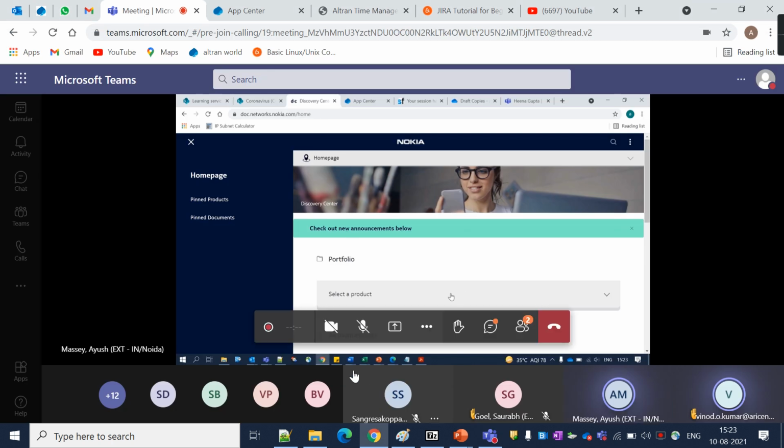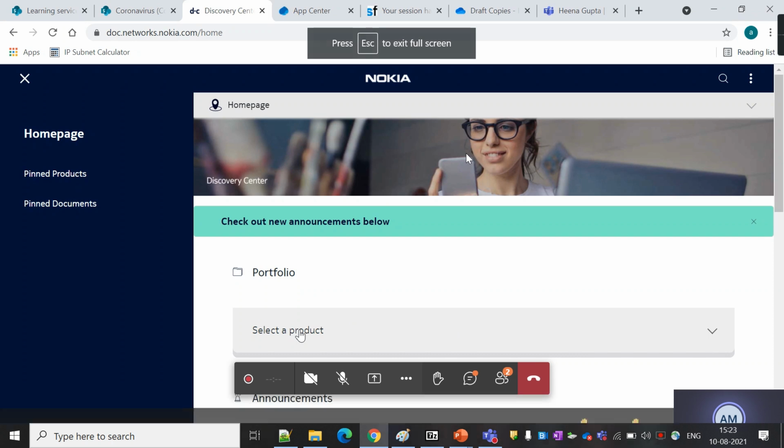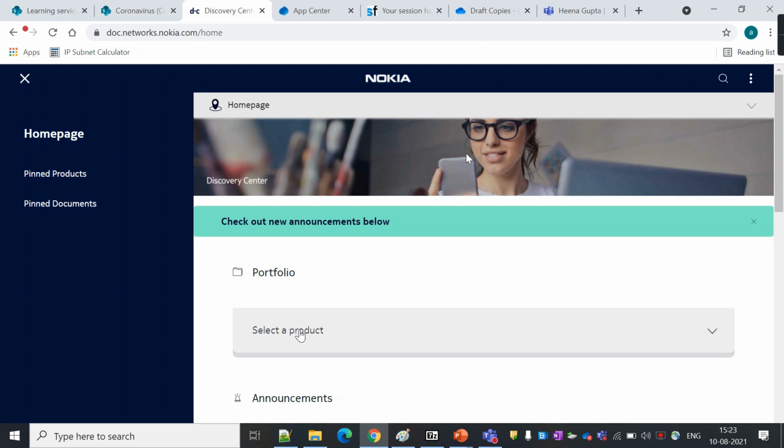After some time, I am going to explain that also. But first of all, we can see the document directory here. That is the Nokia Discovery Center. One of the persons asked me to share this link, so we will discuss later.